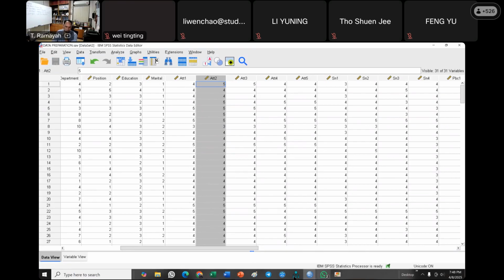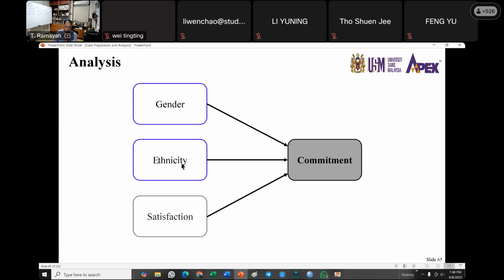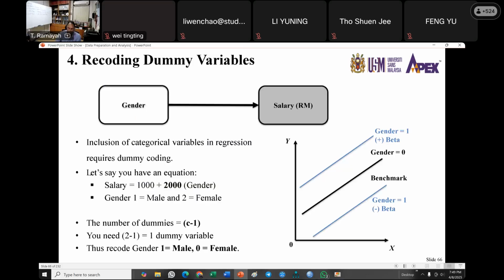Another thing we will do is dummy coding. Let's say you have a model like this: gender, ethnicity, satisfaction, and commitment. Gender is 1 equals male, 2 equals female. Ethnicity is 1 Malay, 2 Chinese, 3 Indian, and 4 others. This is continuous. So when you have a model like this, you need to dummy code these variables. Then only can we run the regression. If you have 2 categories, it's quite easy, right? With 2 categories, we need to create only one dummy.